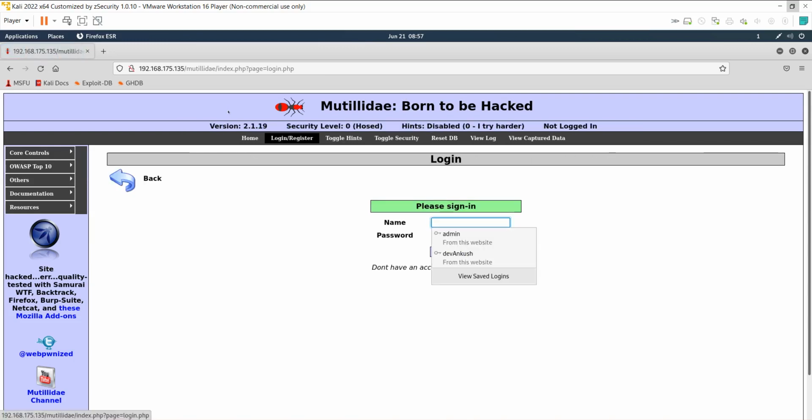So guys, this is part 2 of my SQL injection vulnerability series. You can also see the first part, where I have already explained multiple things.